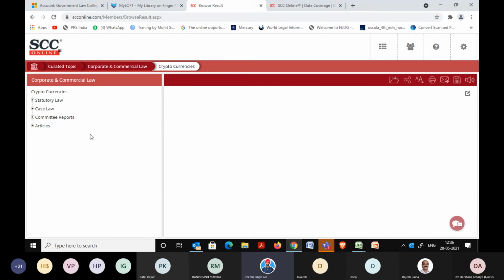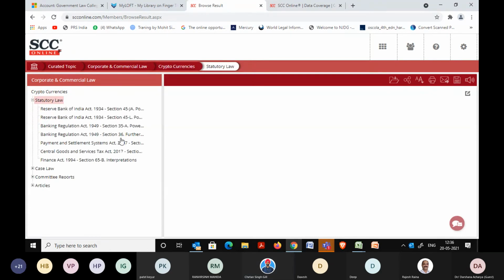Now if I click on the statutory law, it tells me that cryptocurrency as such, there's no act which governs cryptocurrency, and I think which is one fact. That's why this currency is going up every second as we talk about it. But there are still some provisions which have been made in the existing acts.